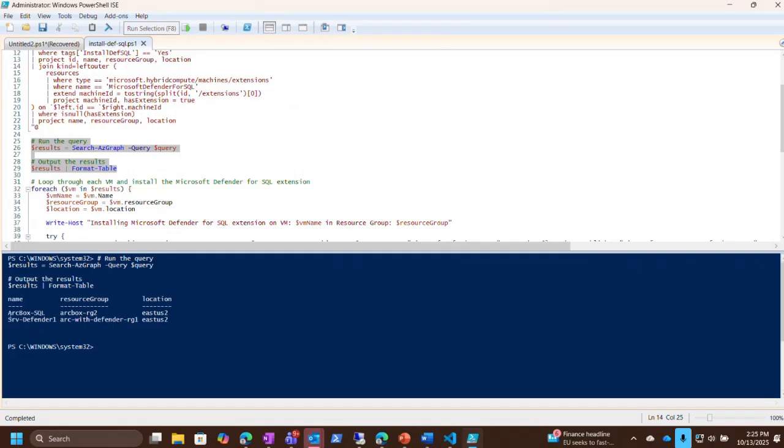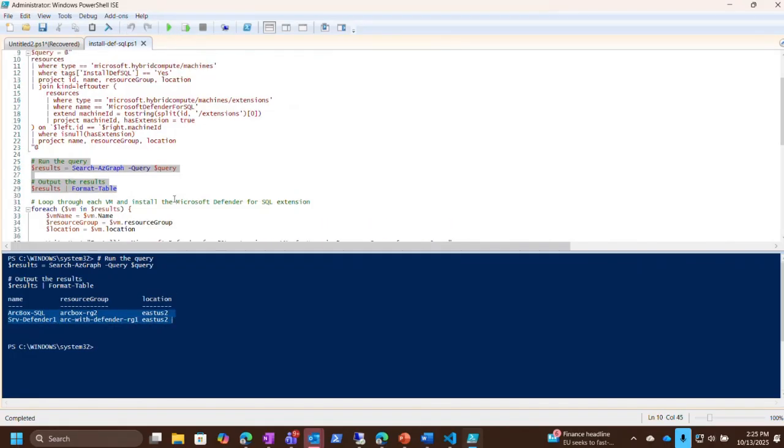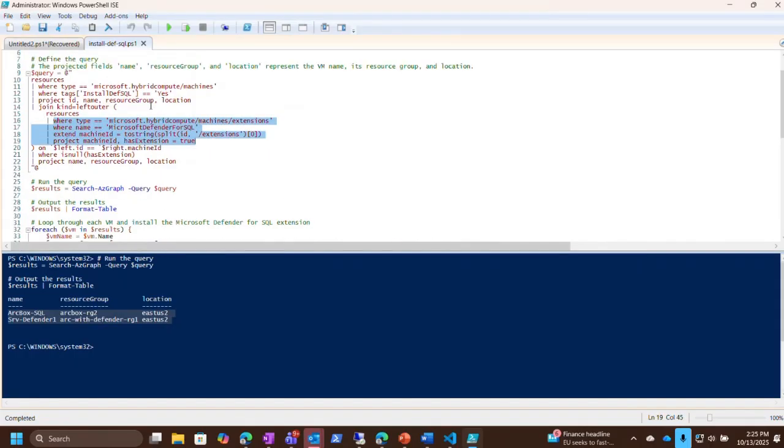And you'll see that, in fact, two servers returned. And the reason they returned is because they have a tag called install def for SQL. It's set to yes. And this fairly complex query, and this is where I use Copilot, lean on it a lot, helped me craft this together pretty easily. Basically it just says, hey, look at all the extensions that are on the servers with this tag. If you do not find Microsoft Defender for SQL, that's the internal name for that extension, you need to install it. So you're going to return that as a result.